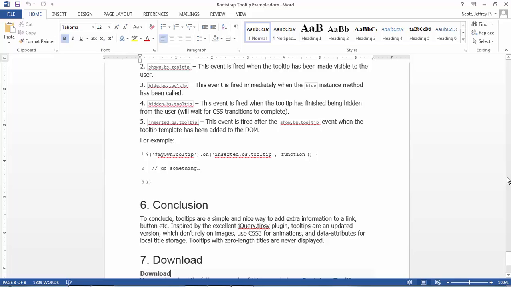So tooltips are nice, but the biggest problem most people have with them is they tend to be overused. And as long as you don't overuse them, all right, they can be a nice addition to your web page. Okay, that's really about all that we can say about it.